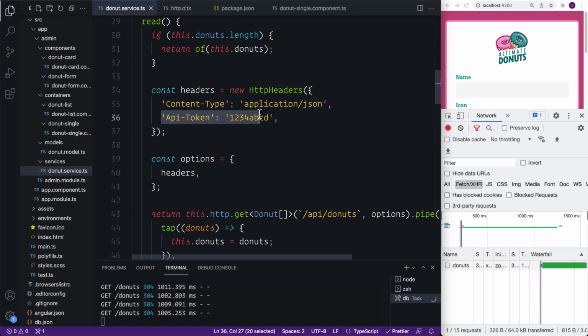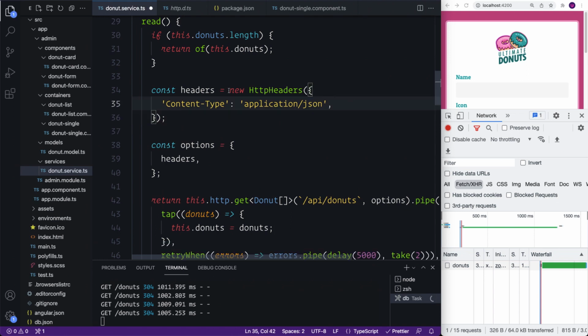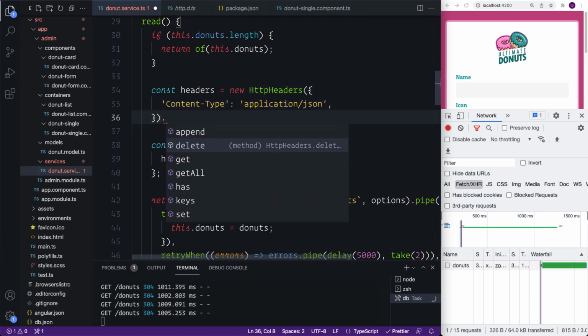But let's say we want to dynamically add some of these properties. Perhaps we have a base definition that we return our HTTP headers from, perhaps a function call, but there may be a specific request that we want to then bind a new property to. Now for this, we can use the API. So we have things such as append, delete, get, has, keys, and set.